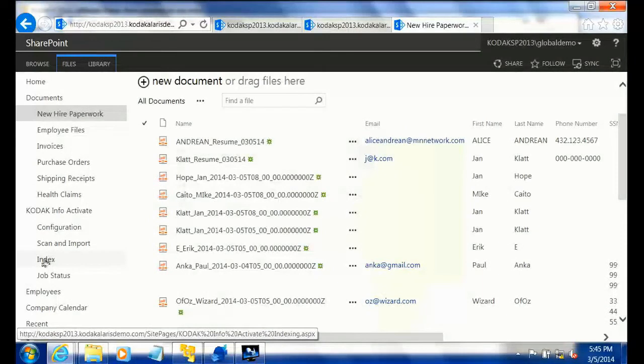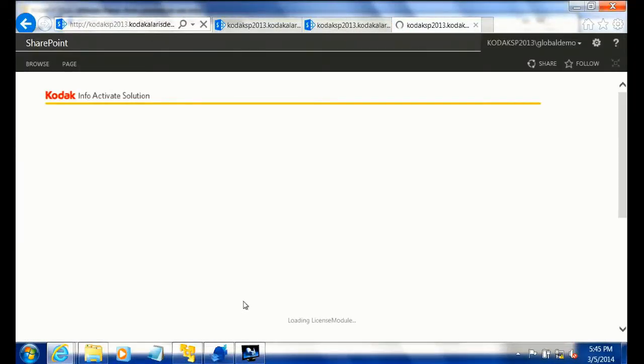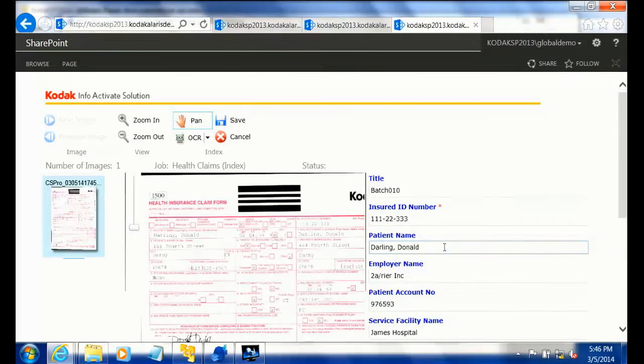Is it intelligent enough to know if you put in the wrong type of document when you did that scan? Yes, it is, actually, because it won't be able to find much of this information, right? So this is the index portion. Remember how I said you could wait until later to add the metadata? Yes, sir.